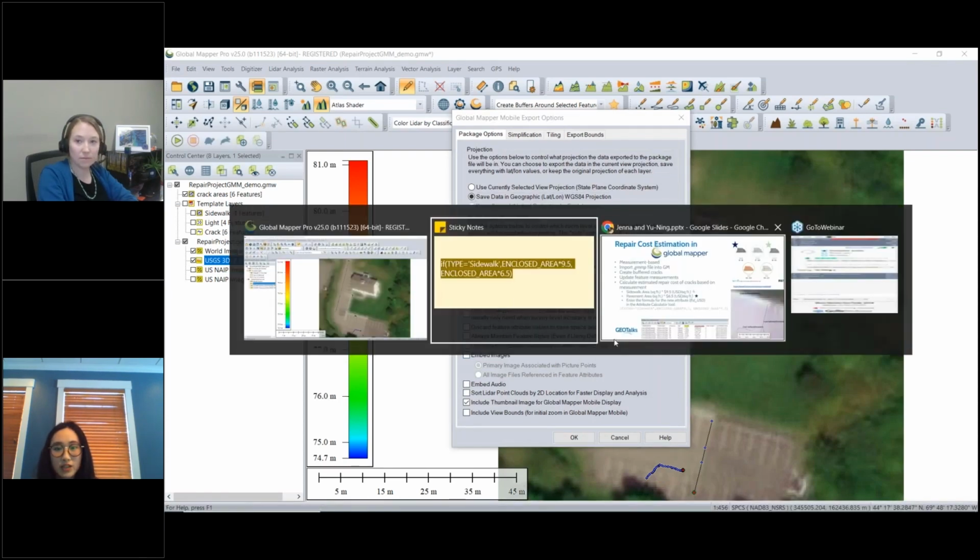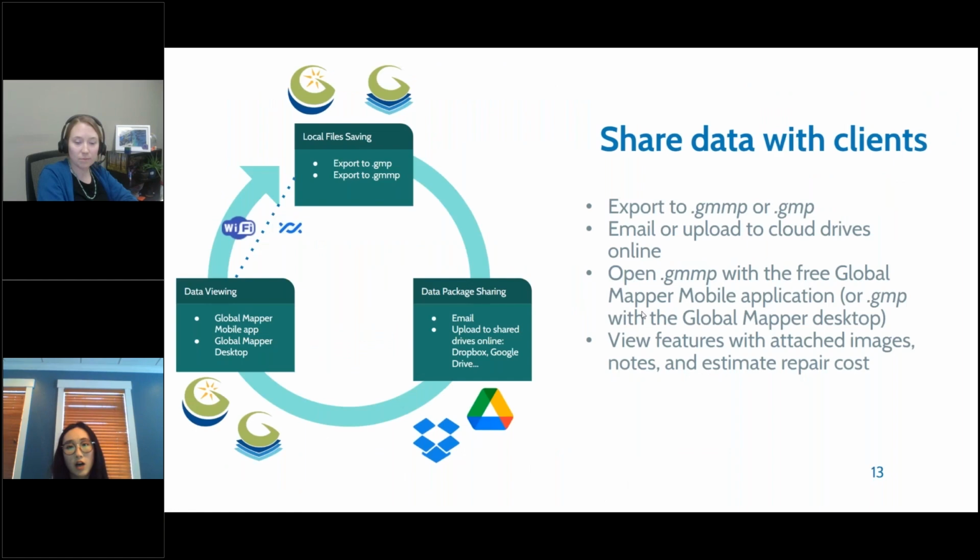So let's get back to the last slide of the presentation. It's about data sharing. We can see the graphic that shows a pretty neat cycle of working with data transmission between the app, the desktop product, and your own storage location. So remember my final package file data I stored in GMMP format. I can send it into the mobile app again.